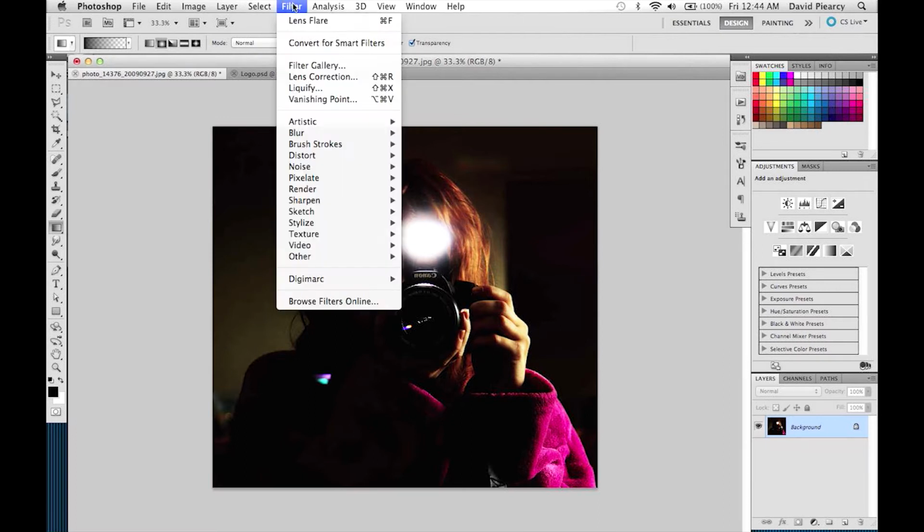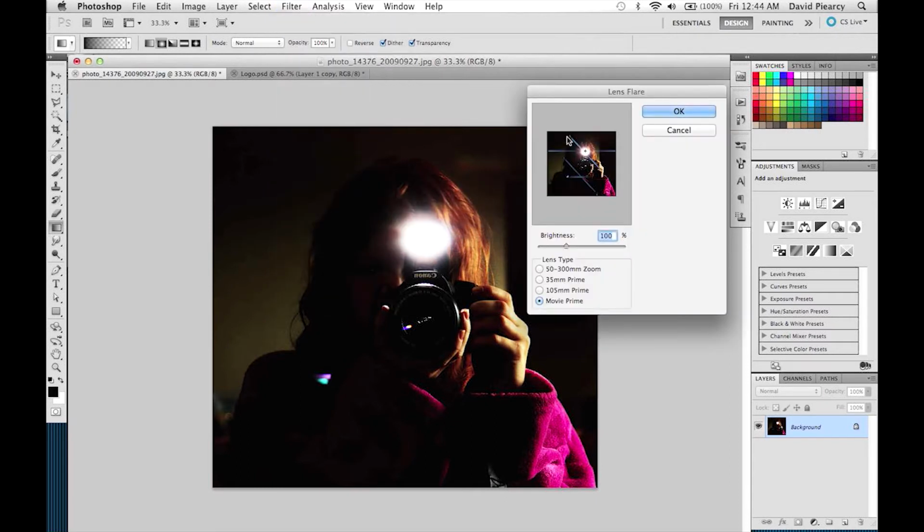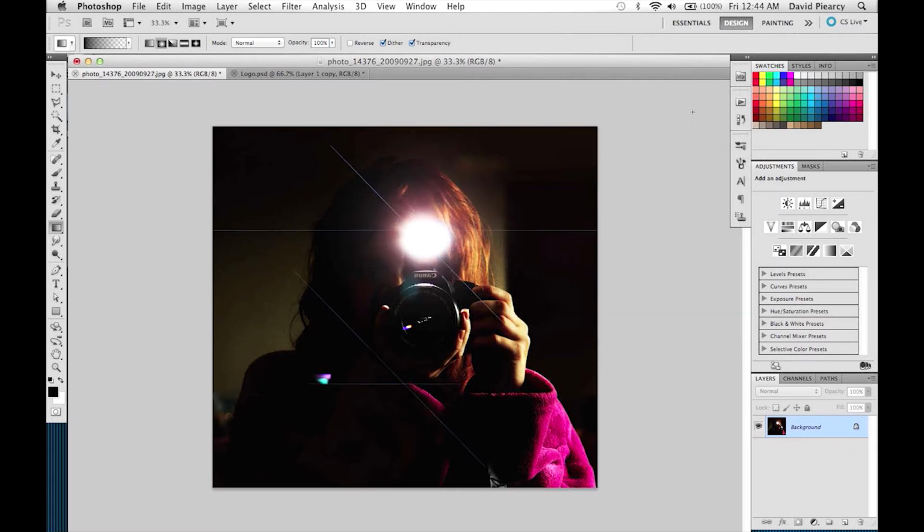We could, of course, go to Filter, Render, and just do a lens flare on the image. Place it there over the top of that flash and click OK. And then the control that we have over what that lens flare is doing is now out of our hands. So let's undo that and let me show you how to create a brush.